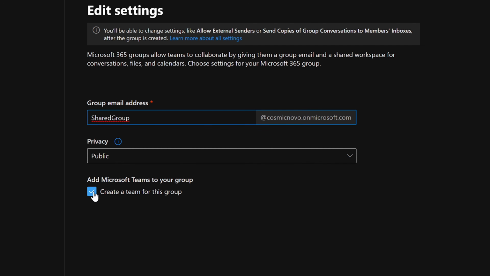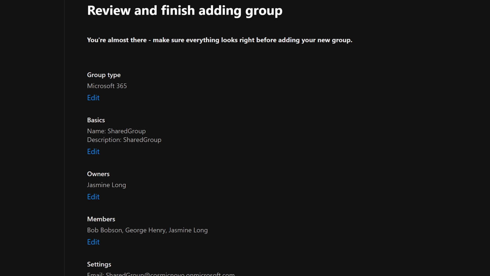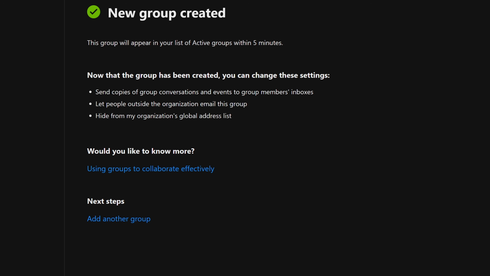That's fine. And here is where we're going to purposely break it. Where it says add Microsoft Teams to your group, we're going to unclick that. We're not going to create a Teams group because we want to recreate the situation that I've explained already. We're going to add it later. We're going to click next, and we're going to select create group.